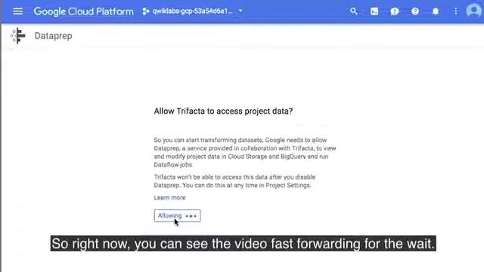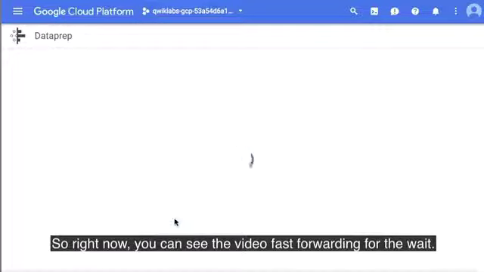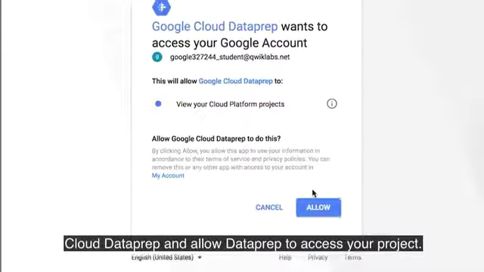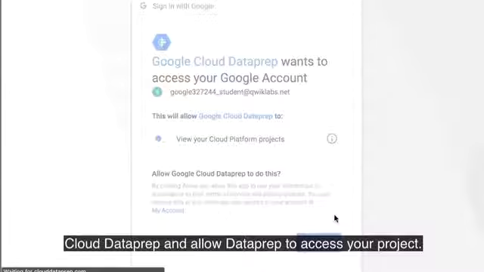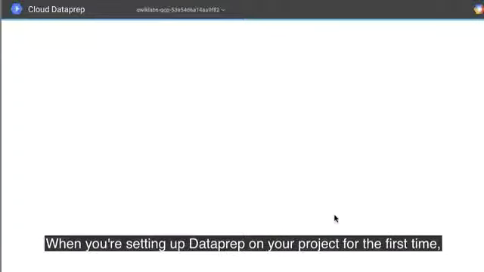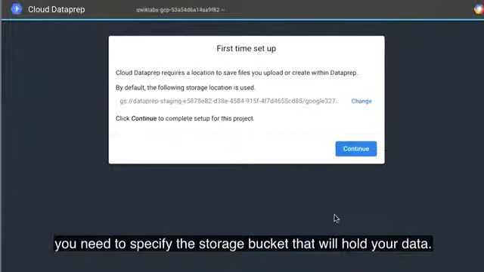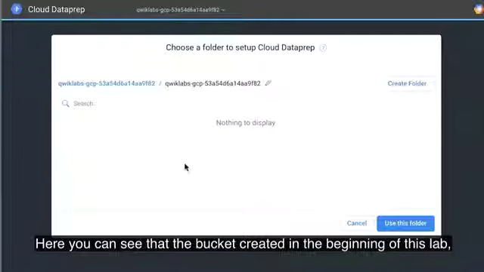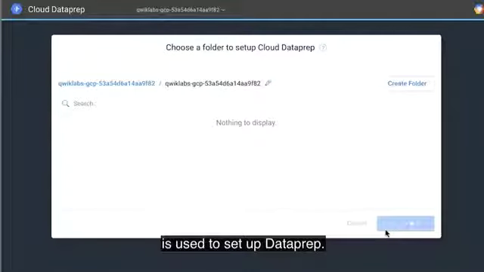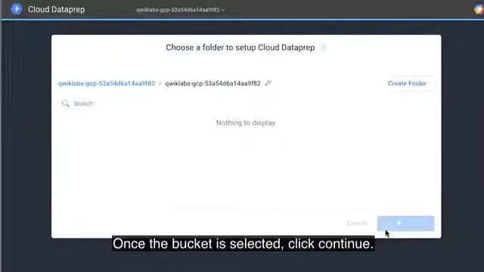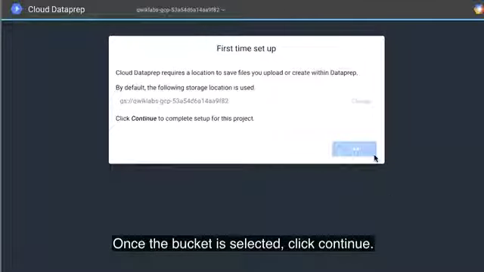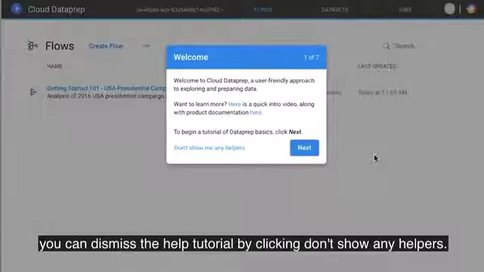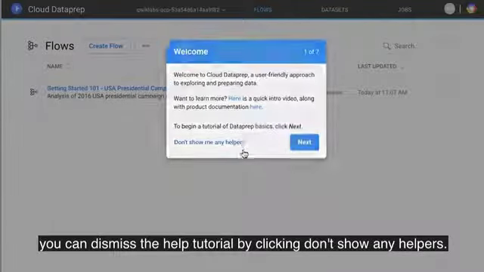So right now, you can see the video fast forwarding through the wait. Next, you need to choose the account to use for Cloud Data Prep and allow Data Prep to access your projects. When you're setting up Data Prep on your project for the first time, you need to specify the storage bucket that will hold your data. Here you can see that the bucket created in the beginning of this lab is used to set up Data Prep. Once the bucket is selected, click Continue. Once Data Prep is set up, you can dismiss the help tutorial by clicking Don't Show Any Helpers.